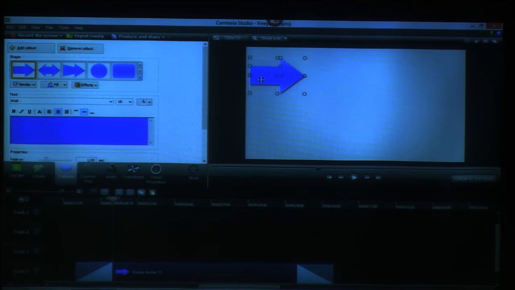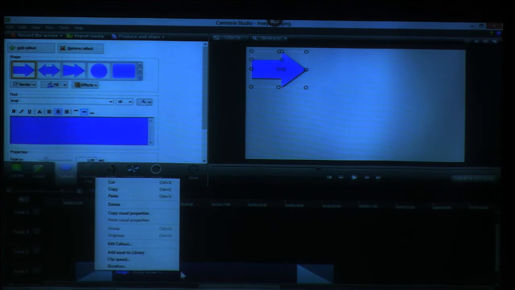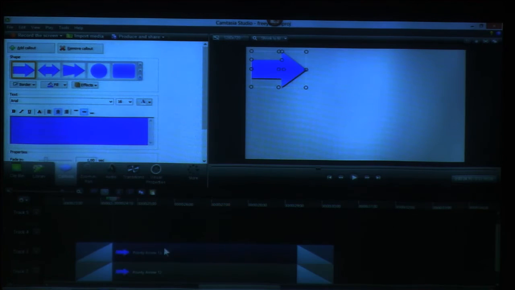Okay. Let's go back here and add this arrow. I'm just trying to set this up so I can show you.